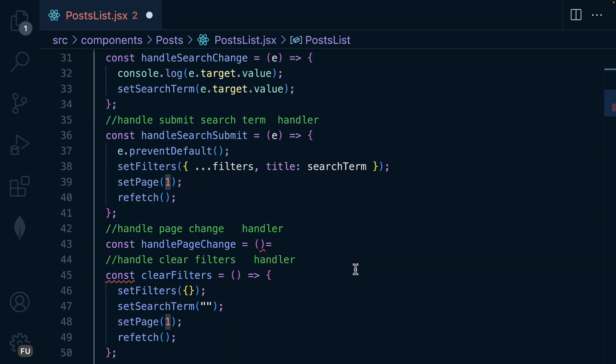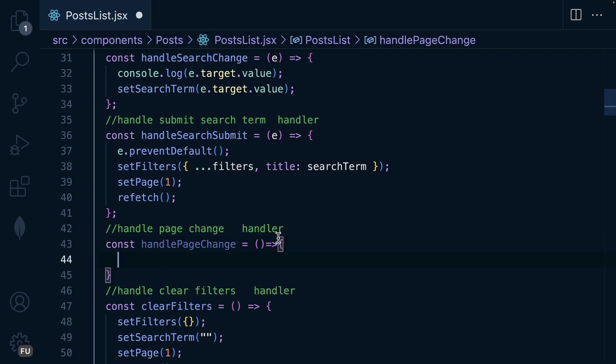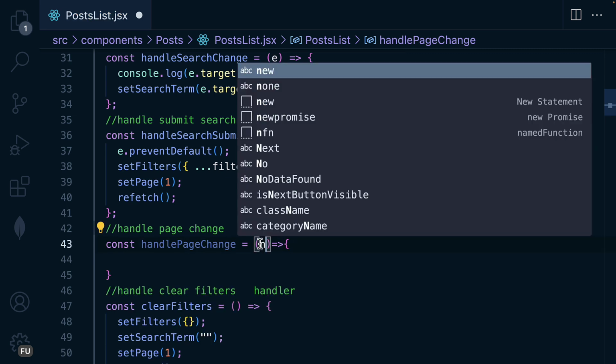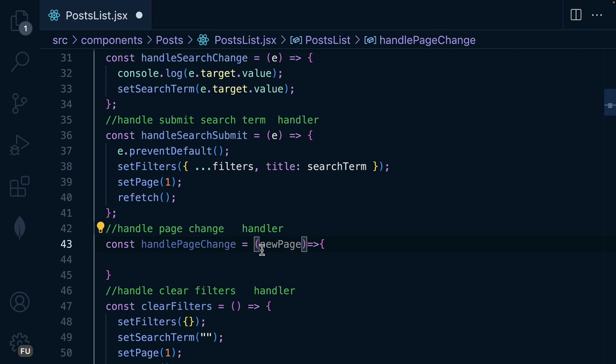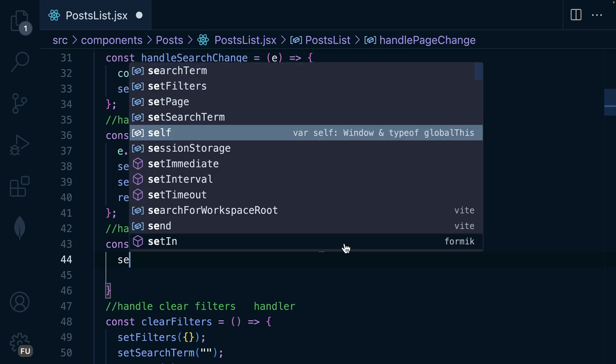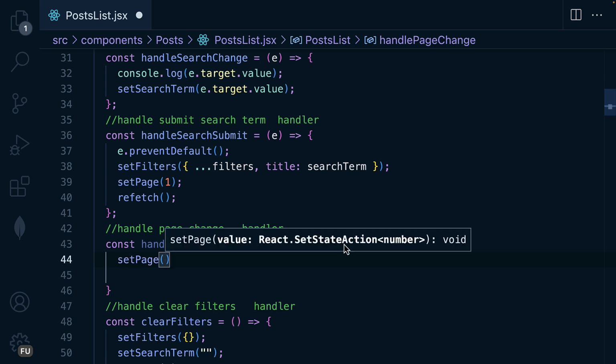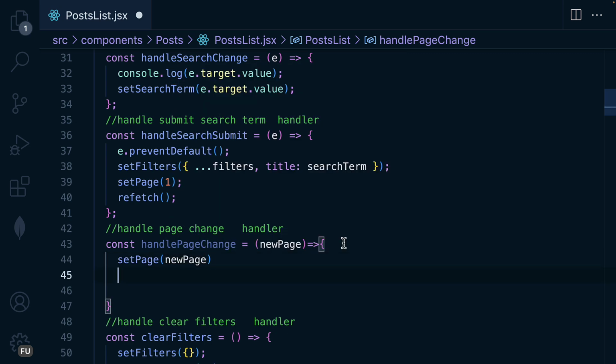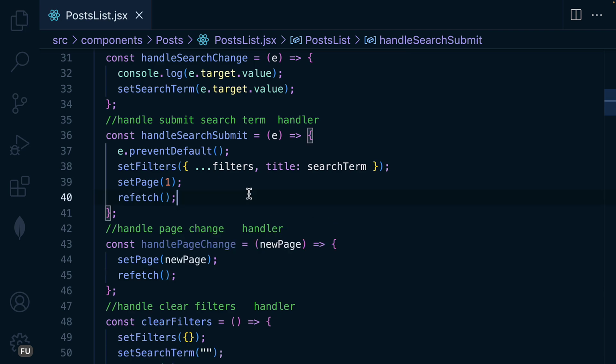Awesome. So it means that for this handler, we are going to pass in what is called the new page. So here we are going to set the page as the new page, and then we will go ahead and refresh the post, and that is it.